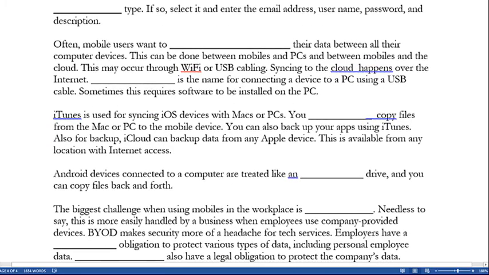Often, mobile users want to synchronize their data between all of their computer devices. This can be done between mobiles and PCs and between mobiles and the cloud. This may occur through Wi-Fi or USB cabling. Syncing to the cloud happens over the internet. Tethering is the name for connecting a device to a PC using a USB cable. Sometimes this requires software to be installed on the PC.